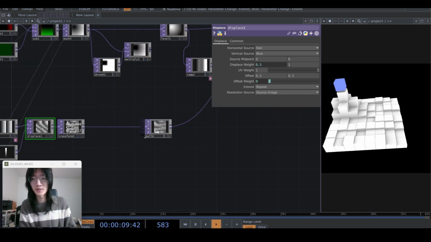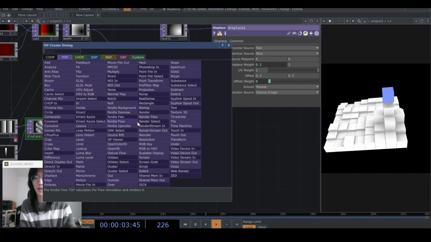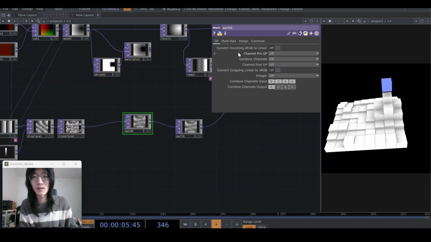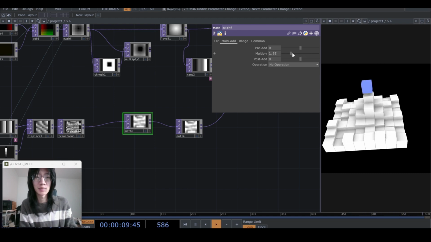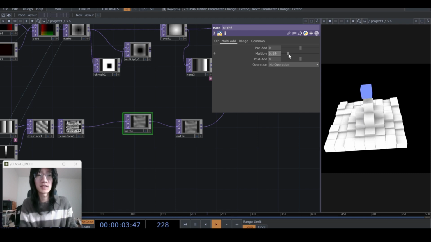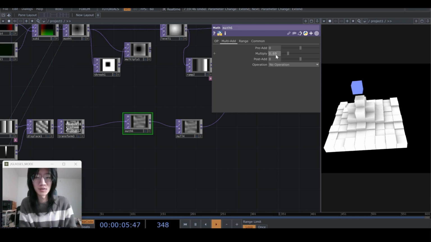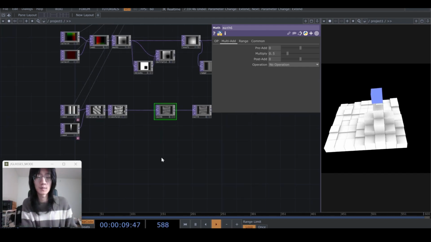And of course, what we can do as well is before this null, we could also add a math. And in this math, we could go into our multiply. And this multiply can control how much bubbliness we want. So I'm going to change that to 0.5 for now. And now we can move on to the next thing.